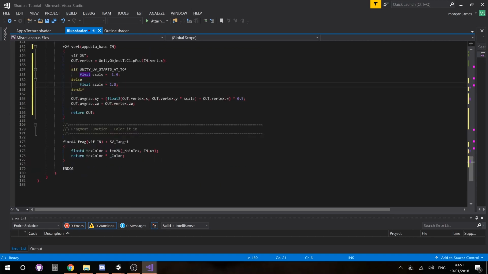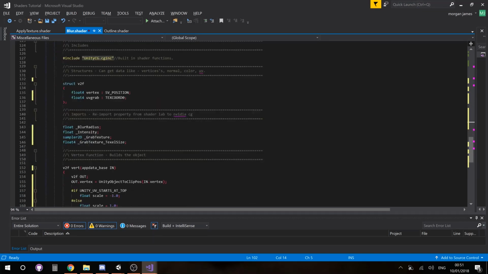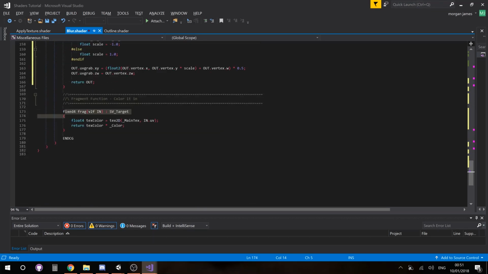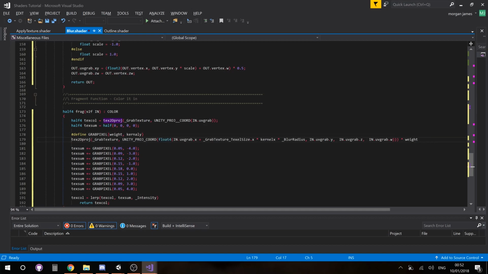So that should work. And then we can go ahead and copy this frag, but we're going to change it a bit so that it works. So just replace this one with that. And then we're going to need to change this kernel to a Y kernel. So kernel Y. And then I'm going to just put this down here for a sec so it's easy to read.